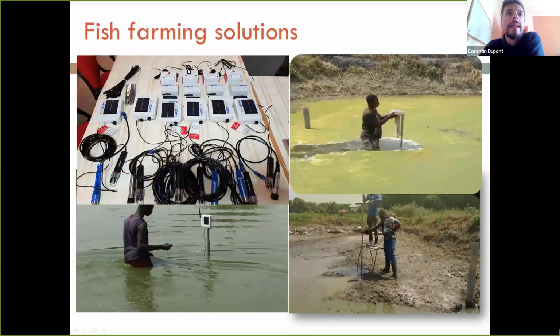Another example here is fish farming. So these are devices for fish, also very low cost. There is a solar panel, so that might also answer your question here, mounted on top for power. And it is equipped with different sensors. So there is an oxygen sensor, for dissolved oxygen, a pH sensor, and a temperature sensor.